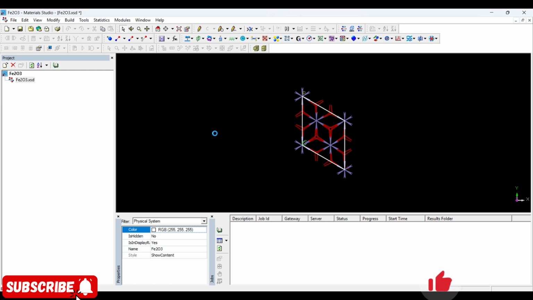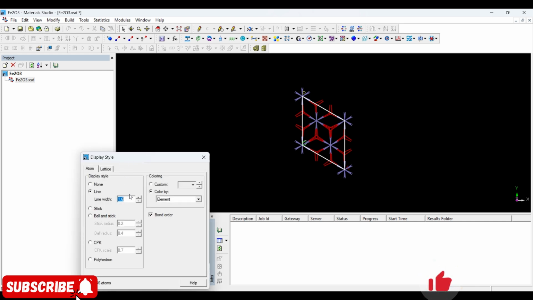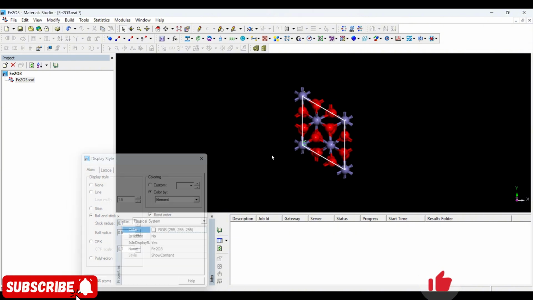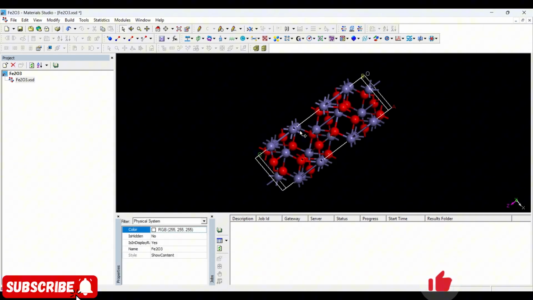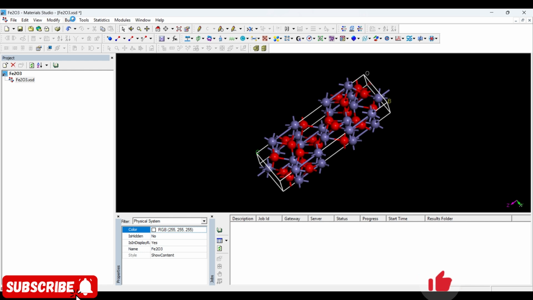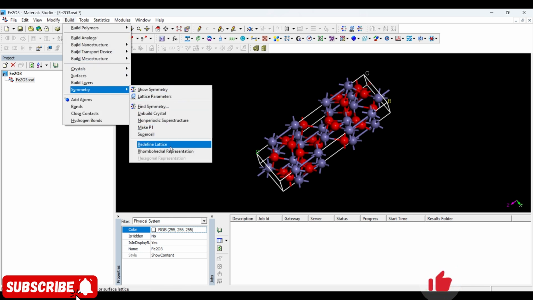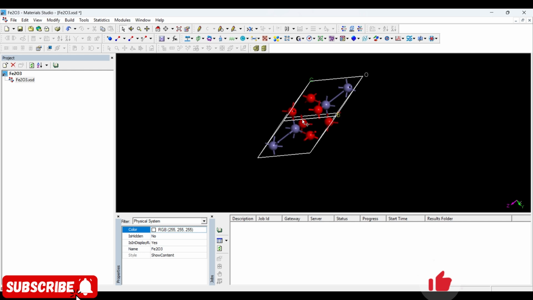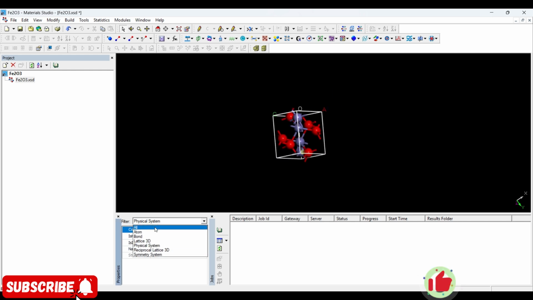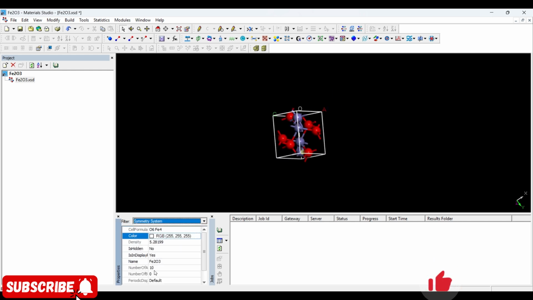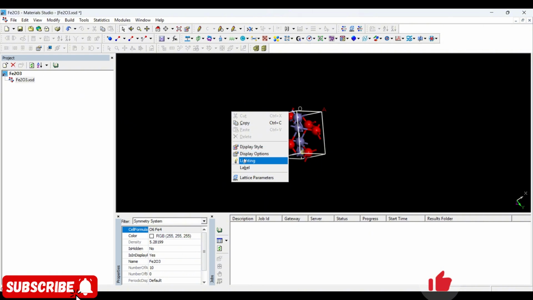Go to display style and choose ball and stick to visualize it better. Change the radius. This is the ferrite structure, but this is a very big structure. It has a lot of atoms. Go to symmetry and go to primitive cell. So this is now a very small unit cell, only 10 atoms in it. So Fe₄O₃, so this is Fe₂O₃.